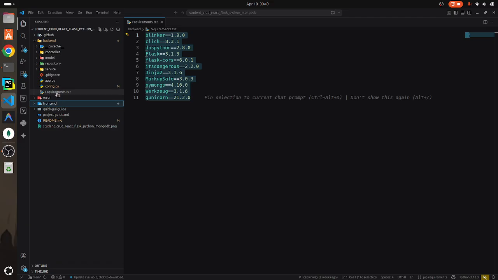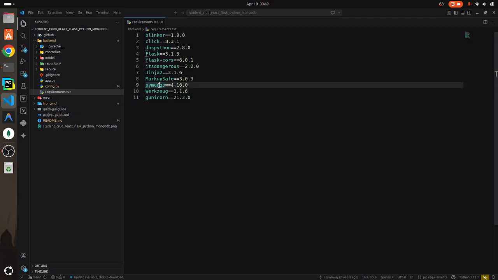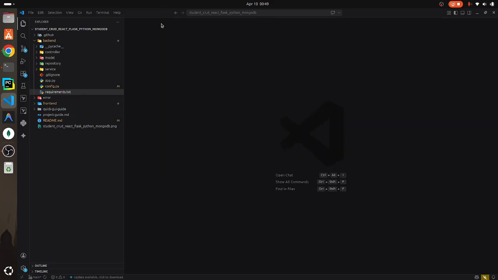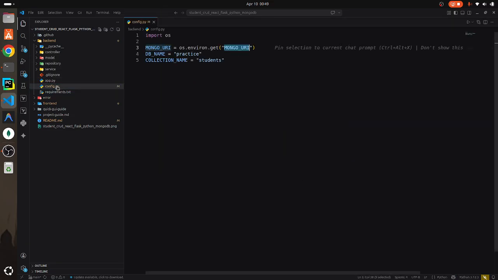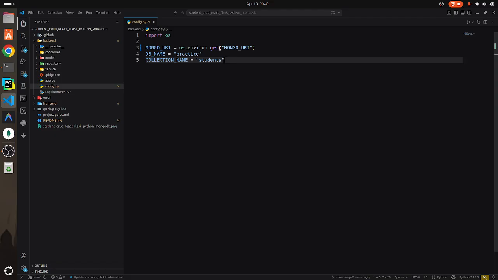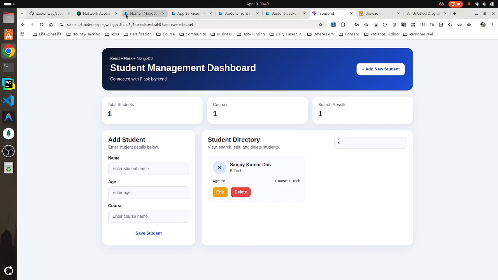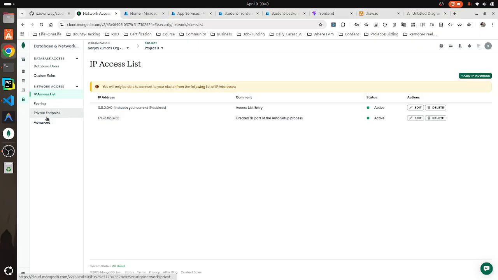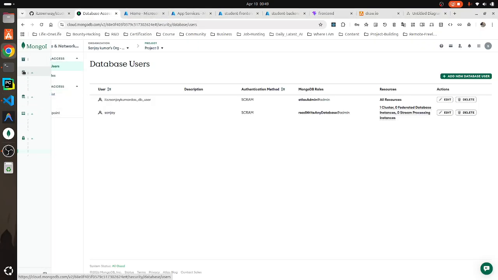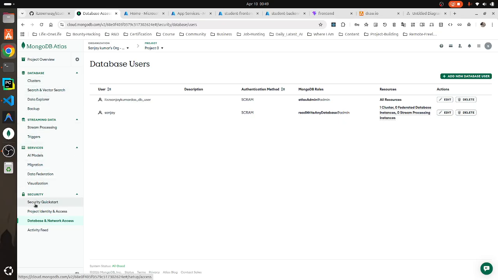So in case of backend, I created this one, and these are uvicorn, pymongo and so on, the database connection packages. That I already mentioned here, so I'll tell you later. So now go to config.py. This is the database connection. Okay, this is the database name, practice, as I showed you right here, if you remember. The cluster, right, I showed you.